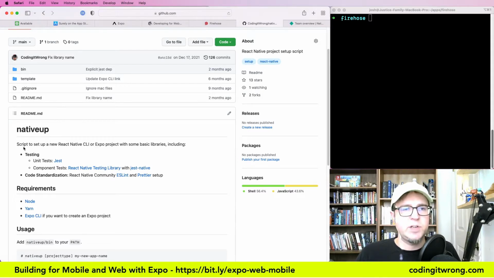It's a script to set up a new React Native CLI or Expo project with some basic libraries. I've gone back and forth about how much I include over time, but right now what it includes is to make sure that Jest is set up, React Native Testing Library for component tests with Jest Native as well for some nice matchers, and the most important thing, ESLint and Prettier setup with the React Native community standards included.